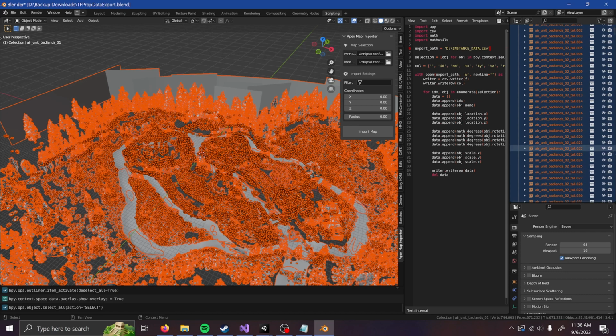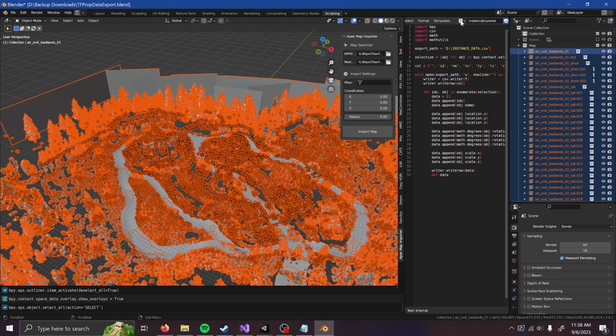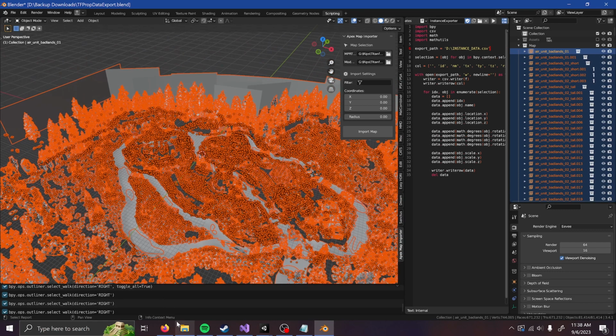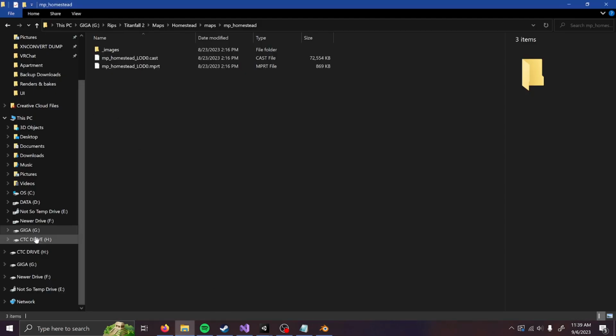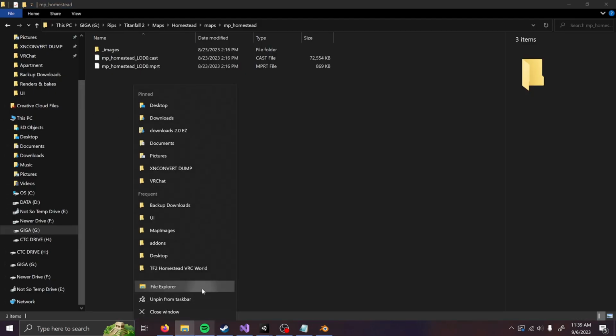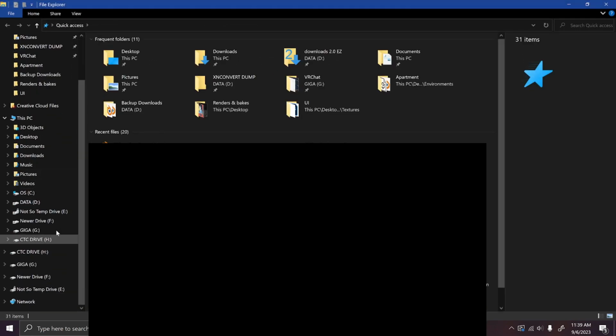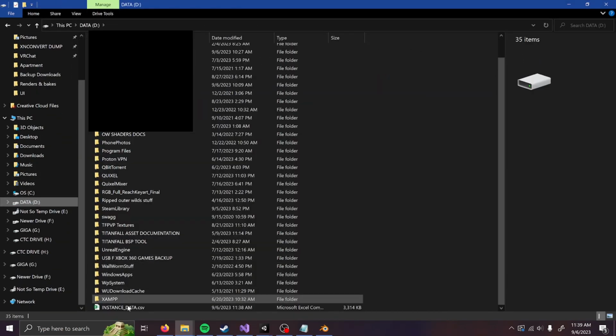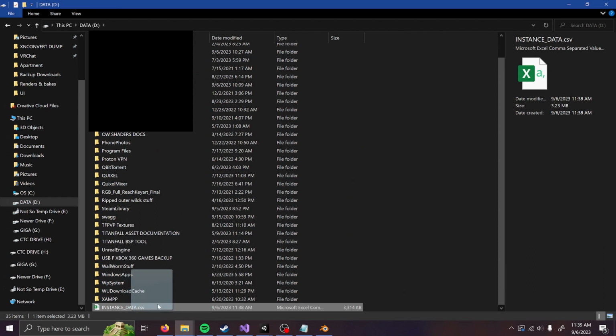And then at the top here, there will be a little arrow button next to the name here and an X. Press that and it'll run the script. If everything went nicely and you don't see any errors down in this console, look in your file explorer for where you put it, and you should have this beautiful instance data CSV, which is exactly what we need.